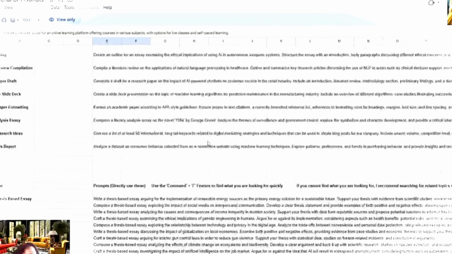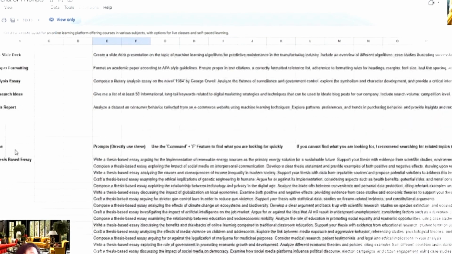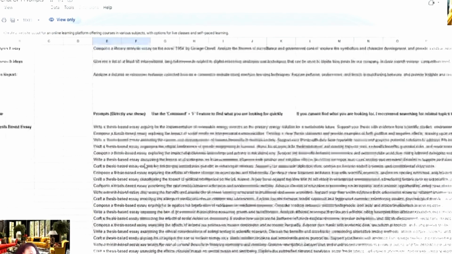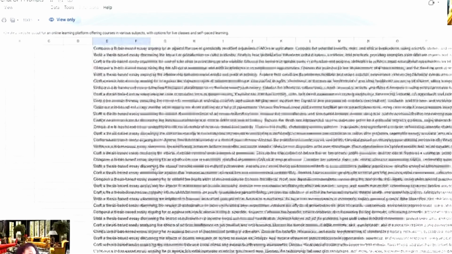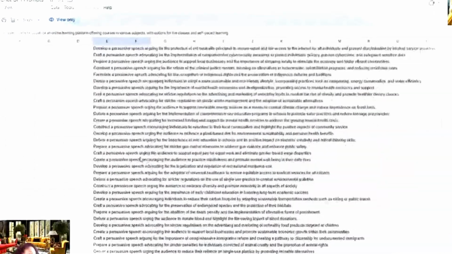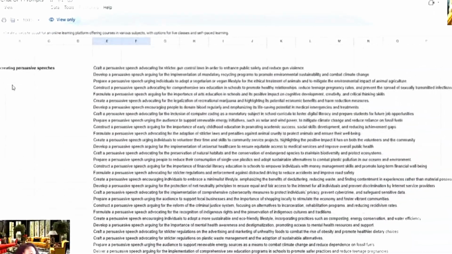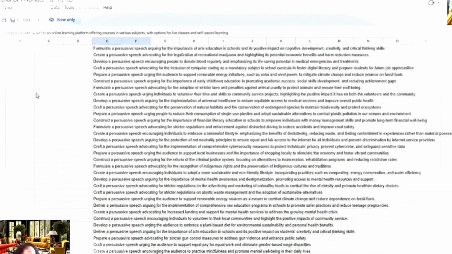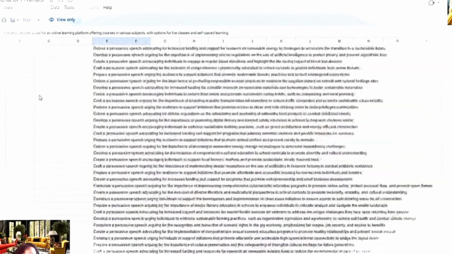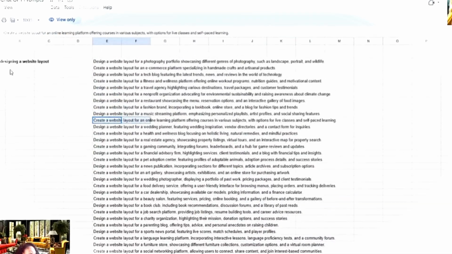So those are kind of like one-off prompts. But then we get down into the prompts that have multiple. Okay, so writing a thesis-based essay. These are all of the prompts if you need assistance with something like that. Then we have prompts for creating persuasive speeches. All right, prompts for designing a website layout.